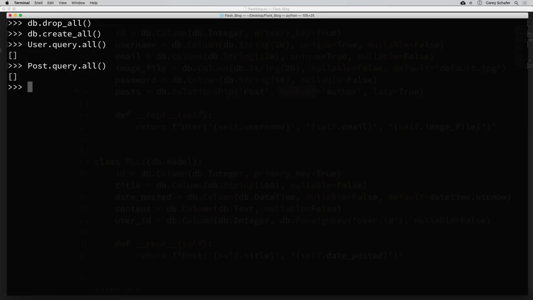Okay, so I think that is going to do it for this video. We now have our database created and a way to add data to that database. And in the next video, we'll be restructuring our application to a package so that we can move these models into their own file and also learn about the other benefits of using packages as an application structure.